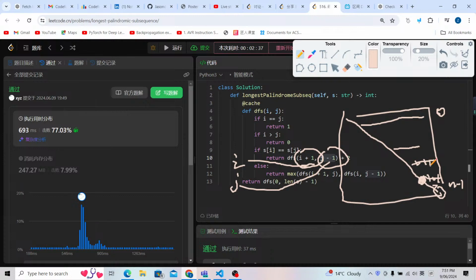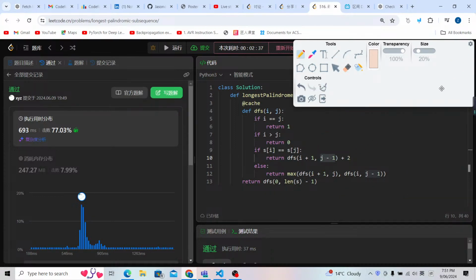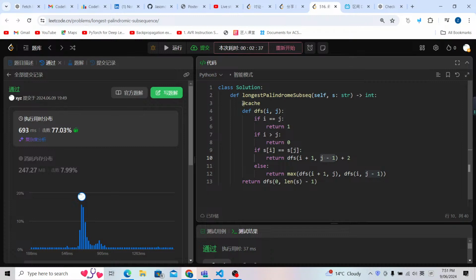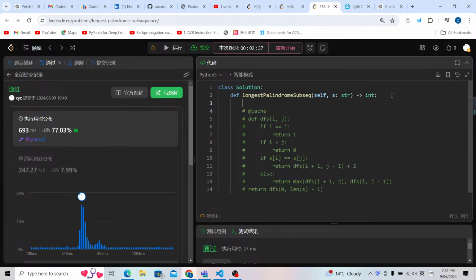Now we can use this kind of recursive function to turn it into a real DP. So our intuition is that i is going to become smaller and j is going to become bigger. Now let's try to write the real DP. Let me make a comment and write DP from here.